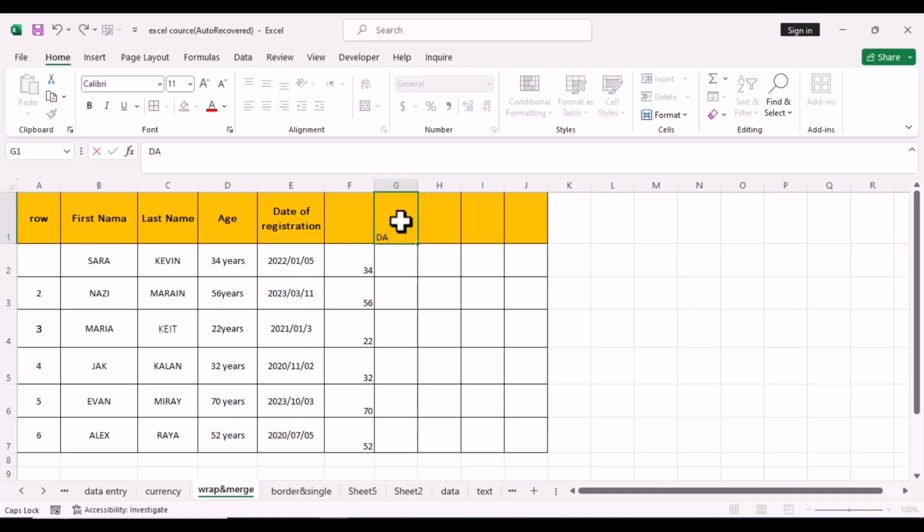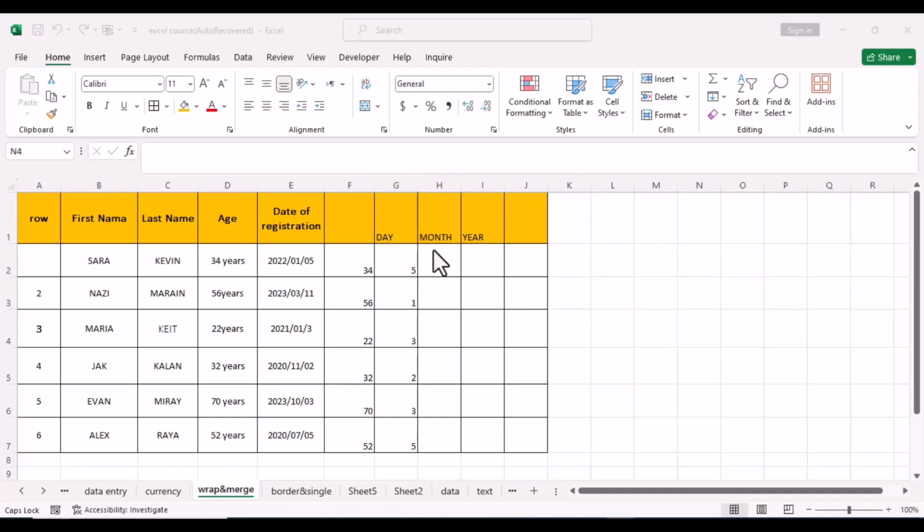For this, we first create the columns. Then, for example, in the day column, we enter this day. Just press Ctrl and E, and you will see all the days displayed separately in this column.